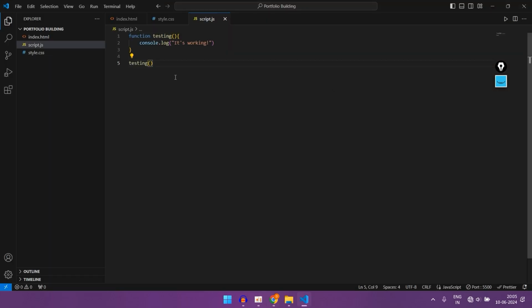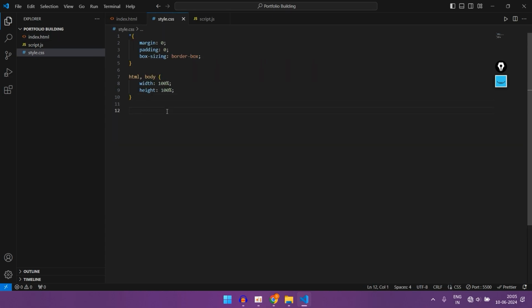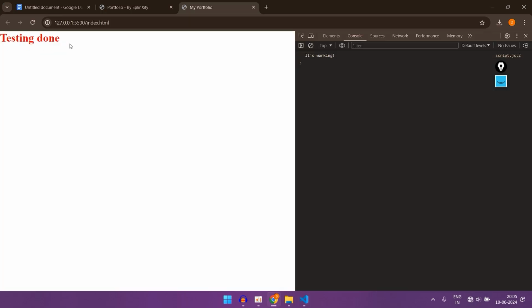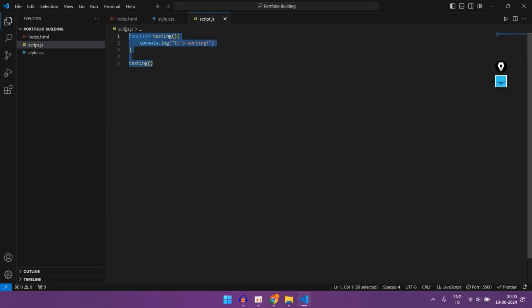Now let's check whether our CSS is working or not. So there is h1 tag. Let's apply some property to h1. Let's give the color red. Let's just try that. As you can see, the property is getting affected, so it's working. So everything is working. Everything is set. All the files are connected to each other and they're working fine.